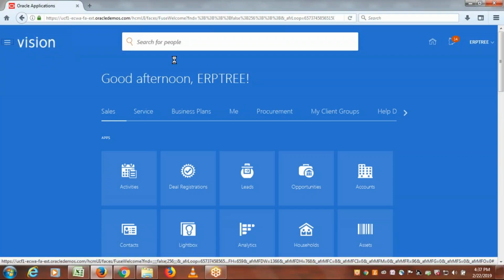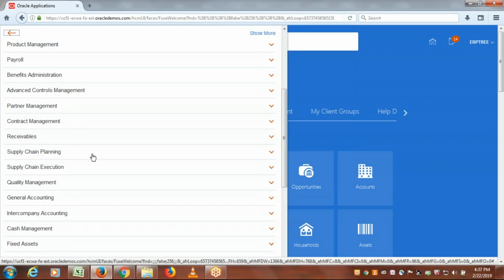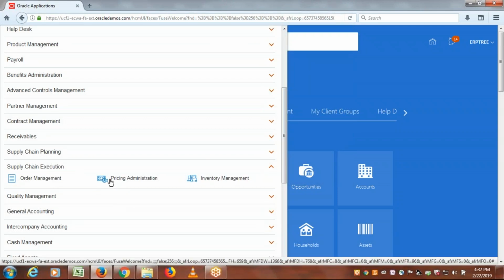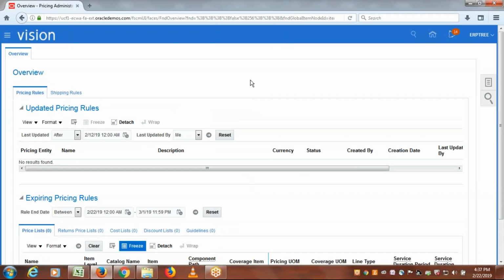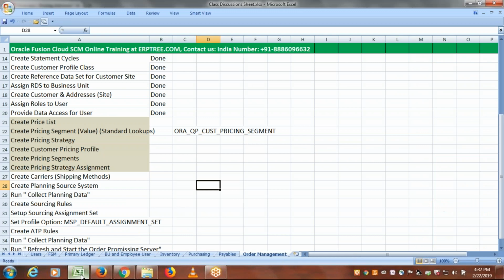Go to navigator. Just click on the navigator icon. Go to supply chain execution. Under this you can find pricing administration. It's a new task. Just click on this pricing administration task. Go to task list. Here you can perform the pricing related configuration.